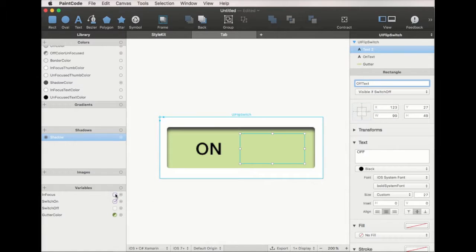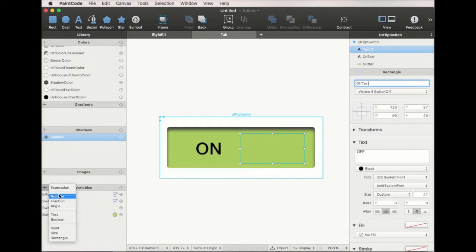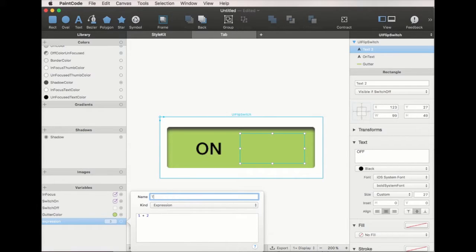With this defined, I can come over here and flip my states, and we can see that the text is actually responding correctly. Now we want to make a new expression. When the text is in focus, we want it to be white. When it's out of focus, we want it to be black. So we are looking at the in-focus variable, and we return our in-focus text color that we defined before, or the out-of-focus text color when it loses focus.